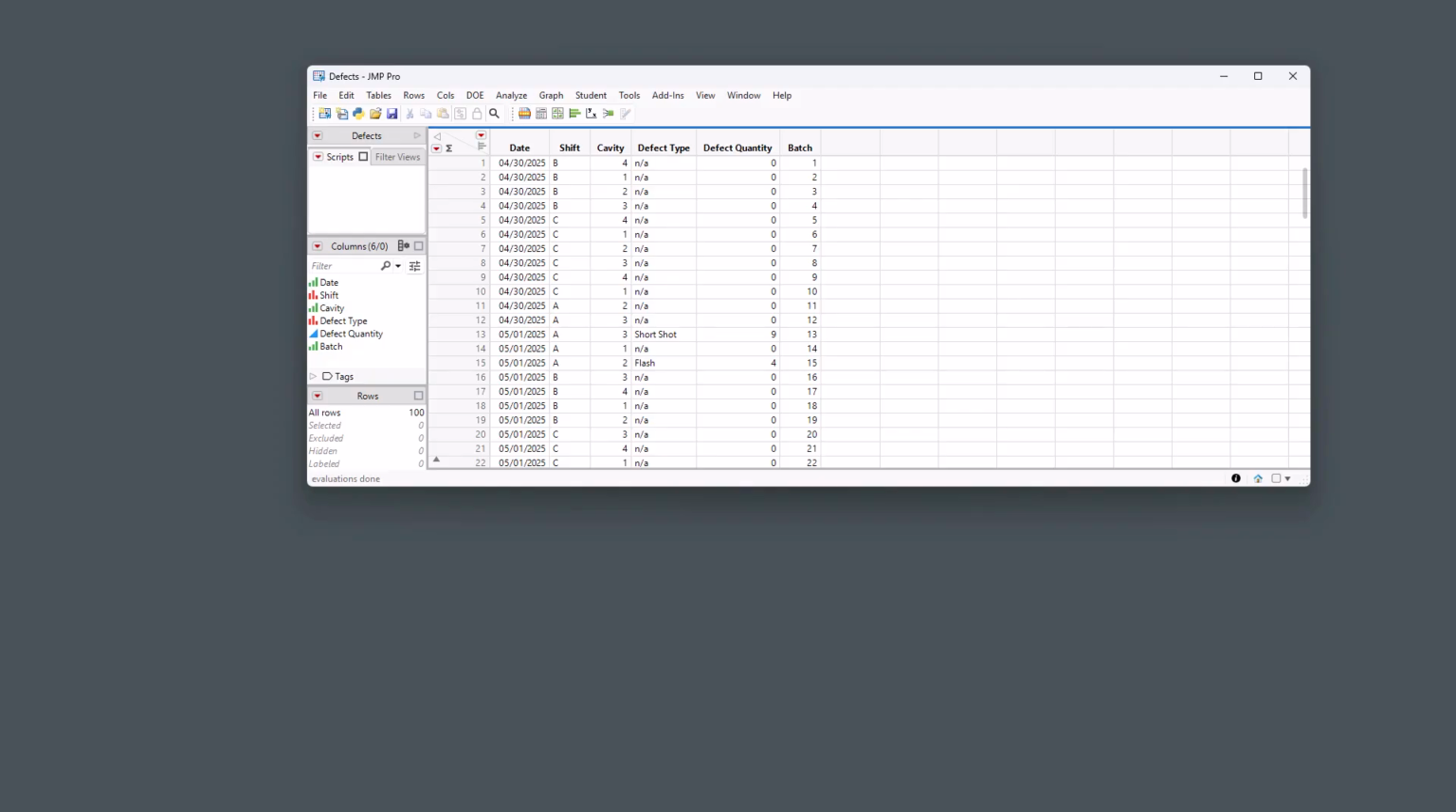This JMP demonstration shows the fourth quality tool, the Pareto plot. Our team is trying to solve a quality problem in our injection molding process. I've got data on different types of defects over shifts and cavities. Let's build a Pareto plot.